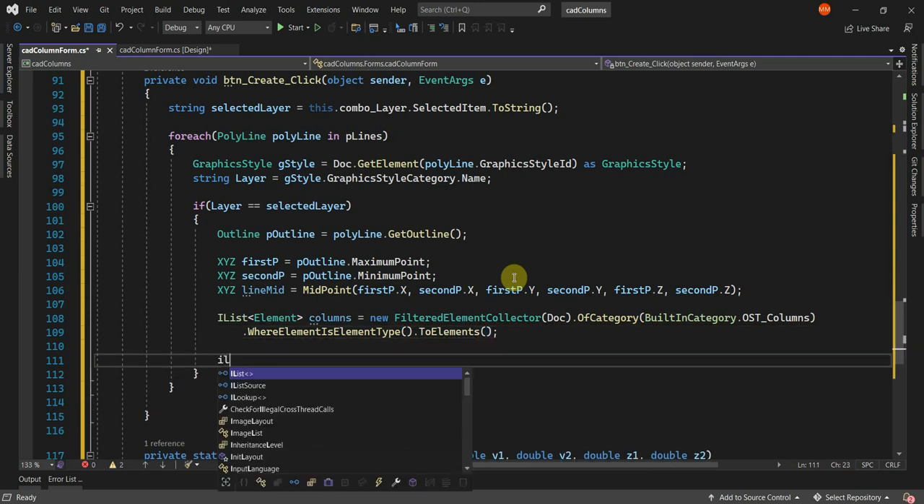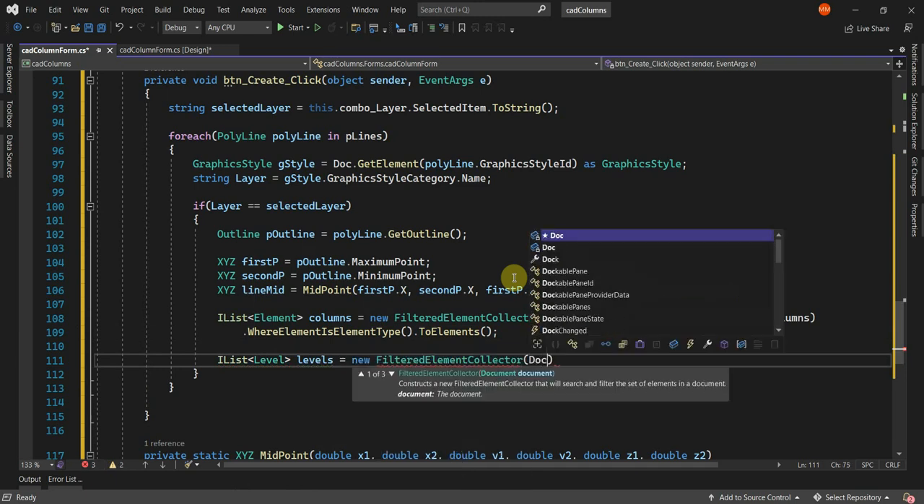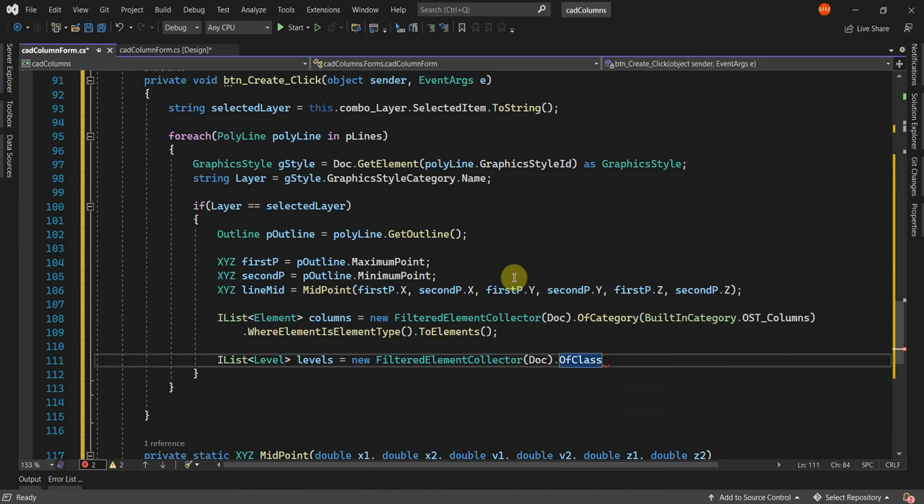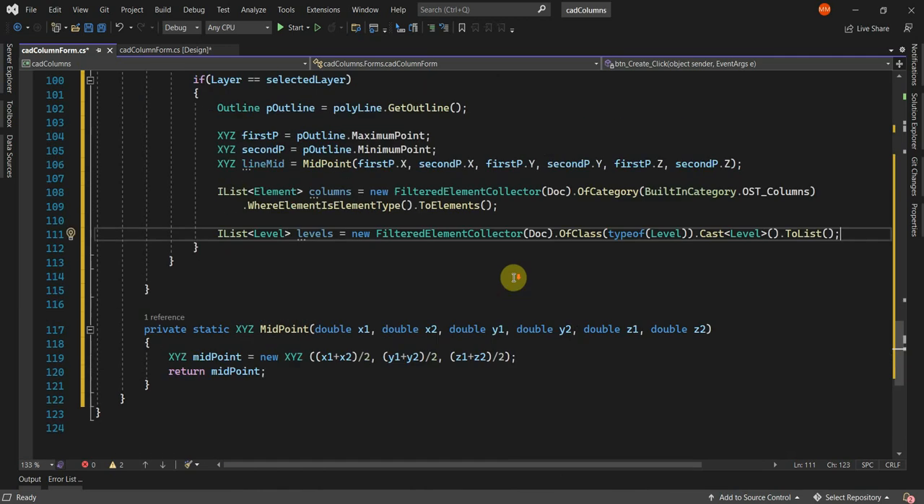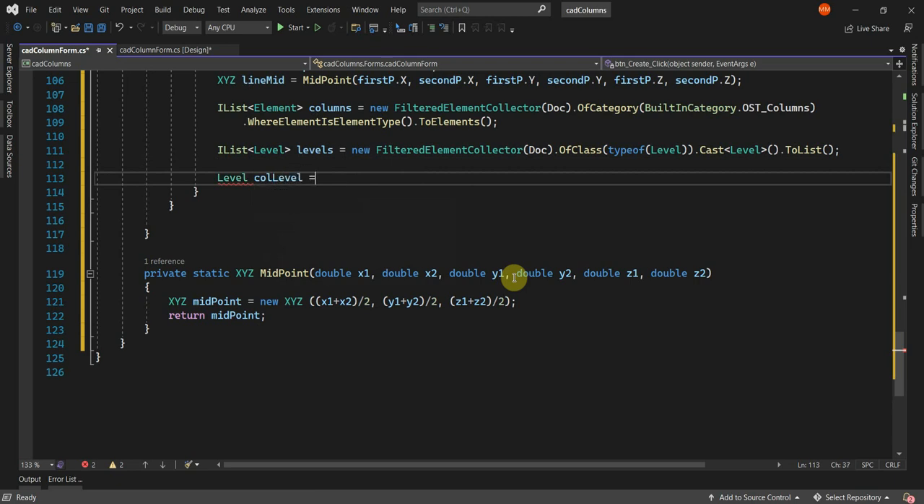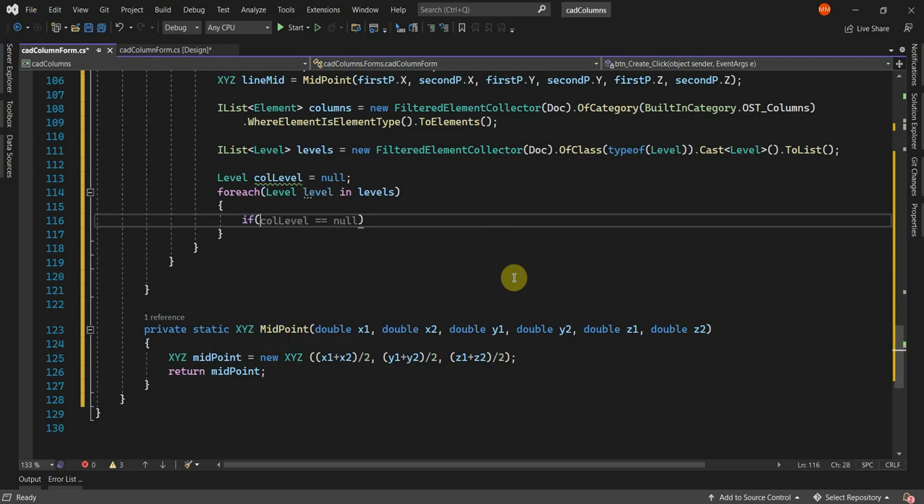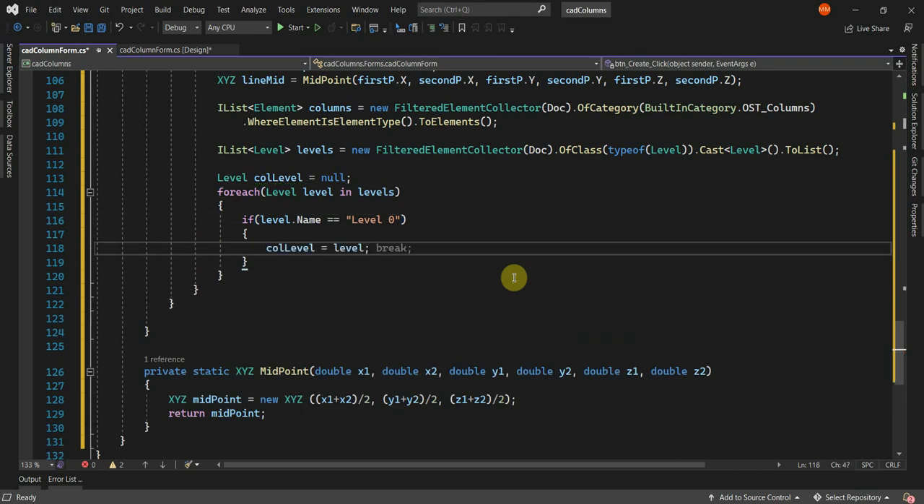To get all the levels, I'll declare a new IList named levels, which will be a new filtered element collector, passing the document as a parameter. The collector will be of class, with the Level as a type declaration. I'll then cast the levels to a list. I'll declare a new Level instance named col_level. Next, I'll iterate through the levels list. I'll then check if the level name is equal to Level 0. If true, I'll set the col_level equal to the level.